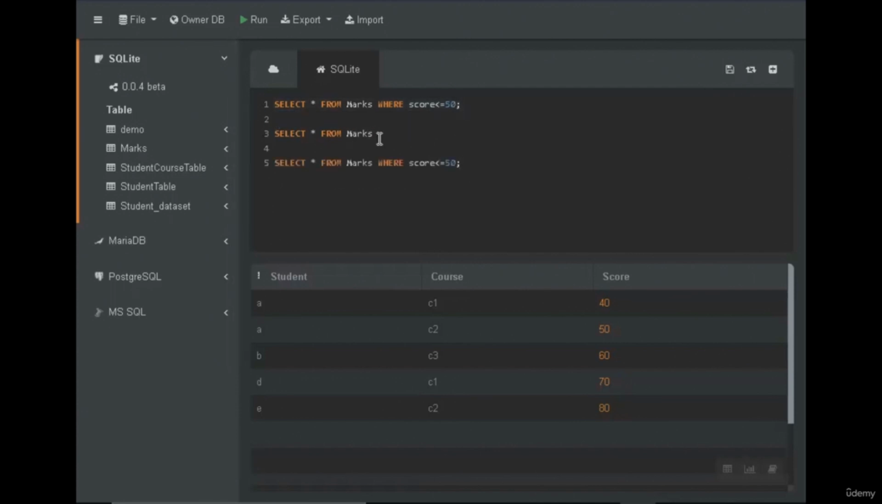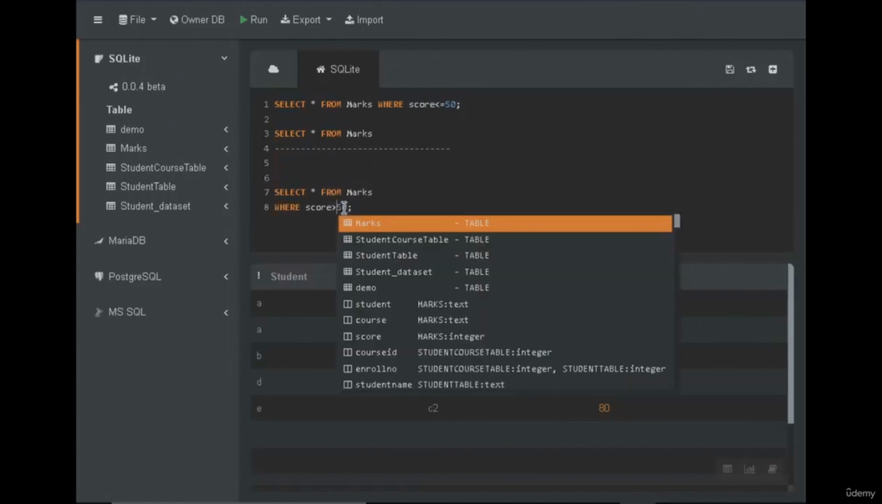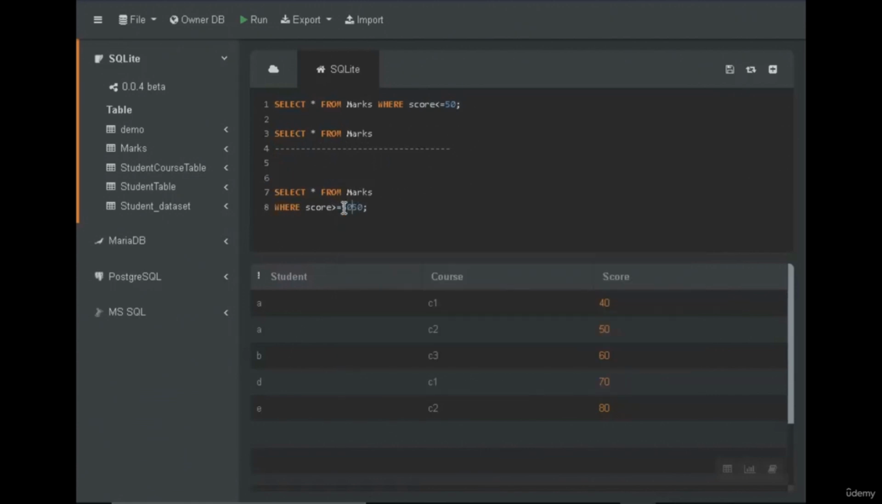Just give me a second. Here we will use the AND operator. How will we use it? For this particular condition, let us say I'll take it here for your convenience. Forget the part above this. Okay. So select star from marks where score we wanted as greater than or equal to 50, and at the same time we want that course equals C2.